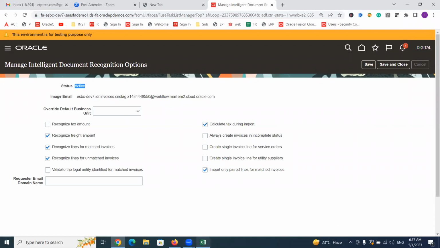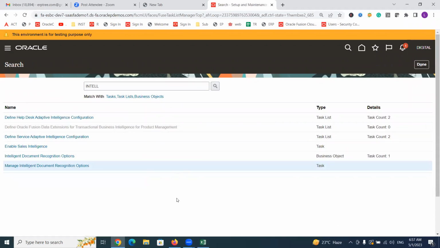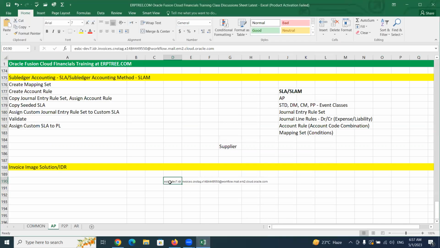Now, what is the next step? If it is not active, you have to raise an SR, a service request, to Oracle, stating that we took the subscription but in our environment it is not active. That's how we raise the SR so that they will enable it for our instance and allocate one email ID. This is a dedicated email ID for our instance.